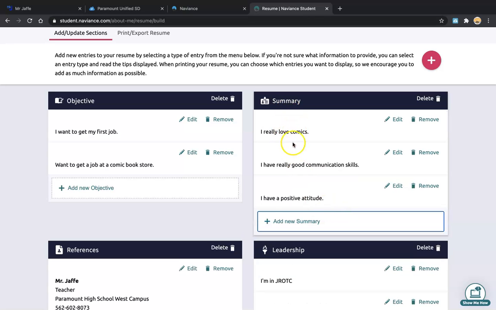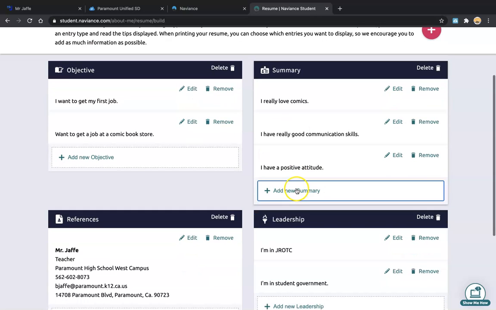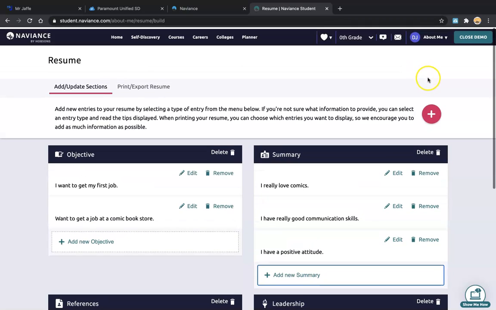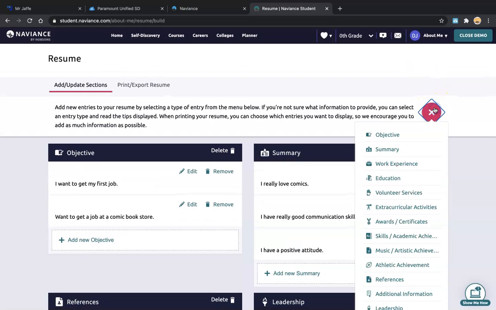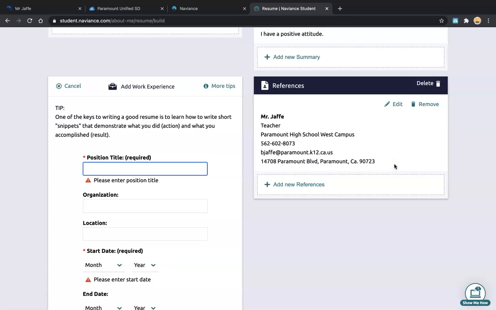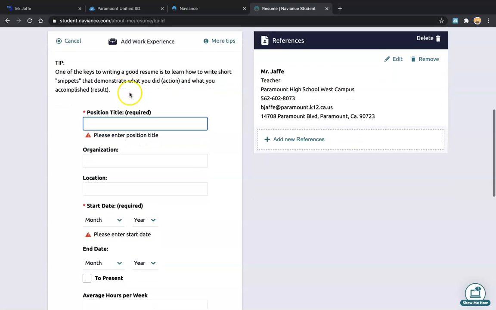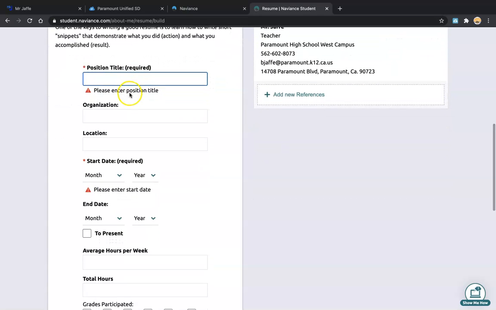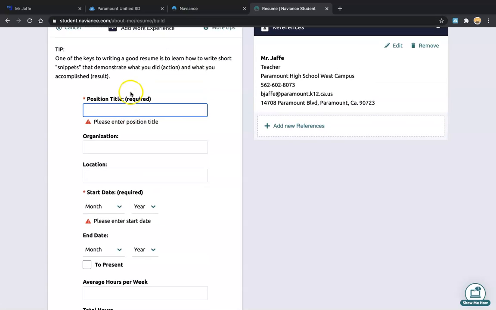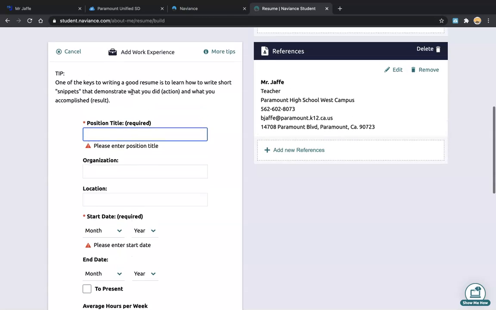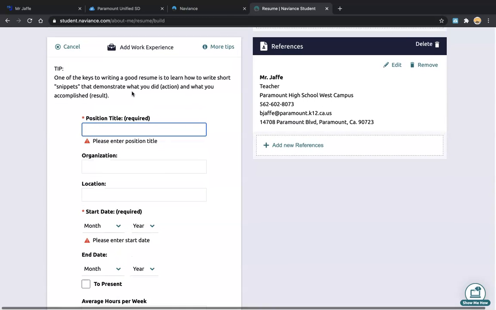All right, so now I've got multiple summaries, but any of these are good, depending on your focus on your resume. All right, so that takes care of objective and summary. Now we're going to go down to work experience. Probably you don't have any work experience. I mean, like real work experience where you've been paid. You're barely a freshman, right? How would you have any work experience? So it's okay if you don't have any work experience.